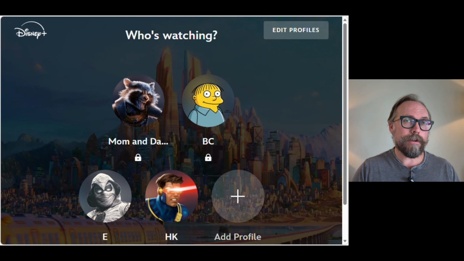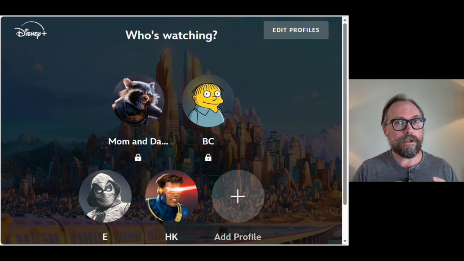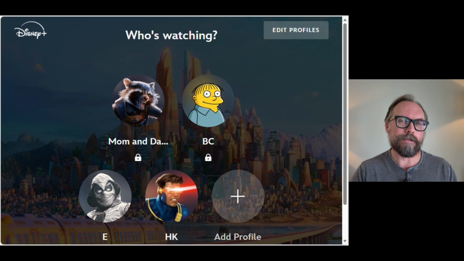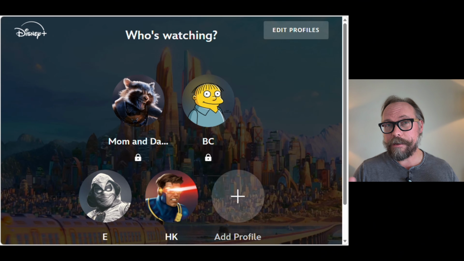Now with Disney Plus, you can actually have up to 7 profiles on a single account, which is really nice for my family. I've got 5 kids. And with Netflix, they only allow 5 total profiles, so I had to kind of bundle up some of my kids with that. With this, each of my kids can have their own profile if I want to do it that way.